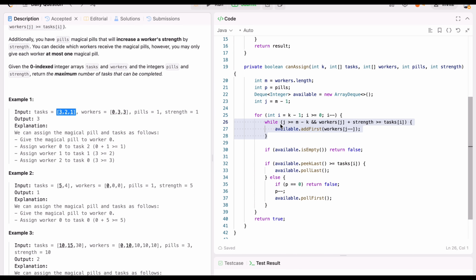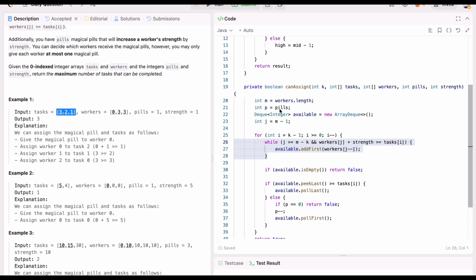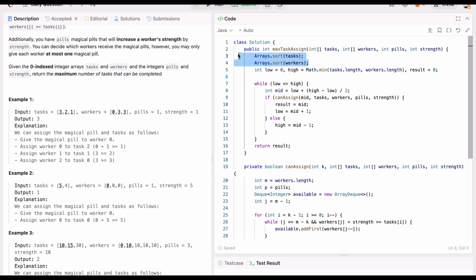So time complexity will become what? O of n log n plus m log m, because we are doing sorting here. As you can see, we are doing sorting here. And for the sorting we will use n log n plus m log m, because we are taking two arrays. And for binary search, O of log m will take the minimum of m and n, whichever one is minimum, that will be taken for the binary search.